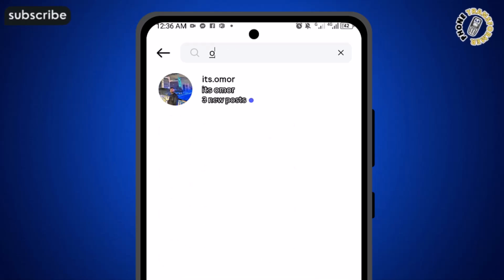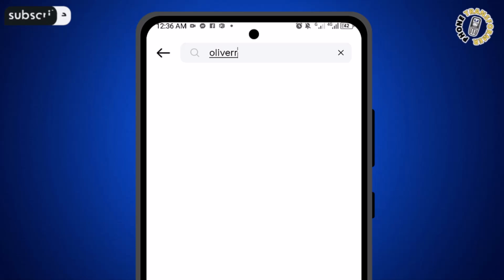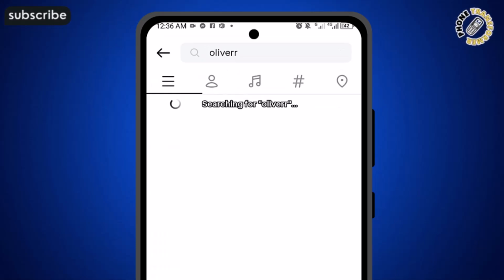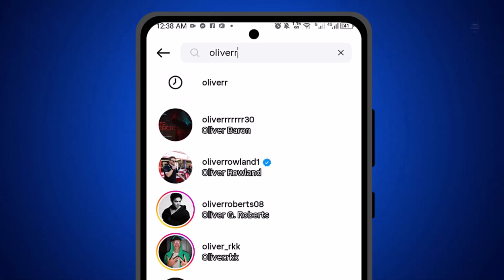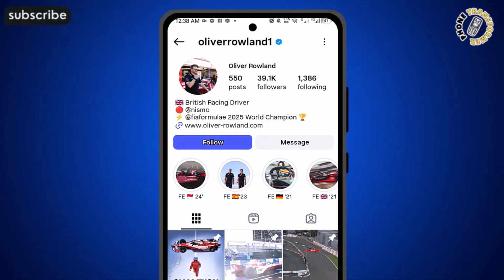Step 4, type the name or username of the person you want to find. This helps Instagram filter results to show the correct profiles. Step 5, browse the search results to find the correct profile. Make sure to check profile pictures and usernames carefully to select the right person.